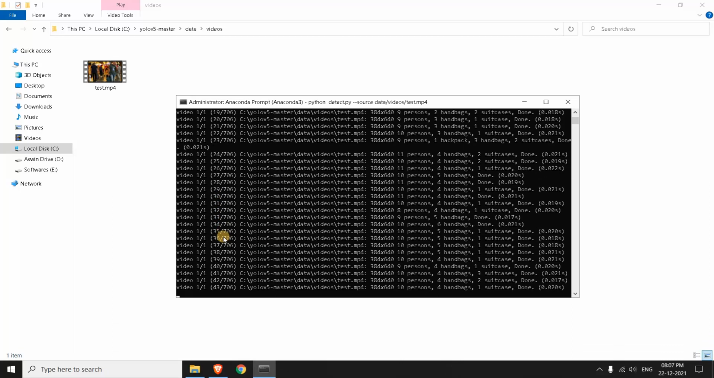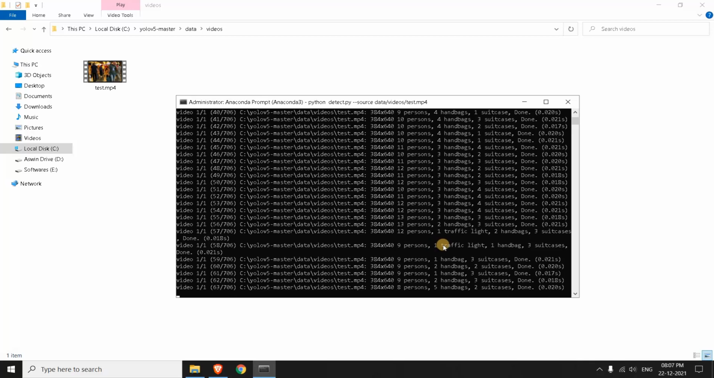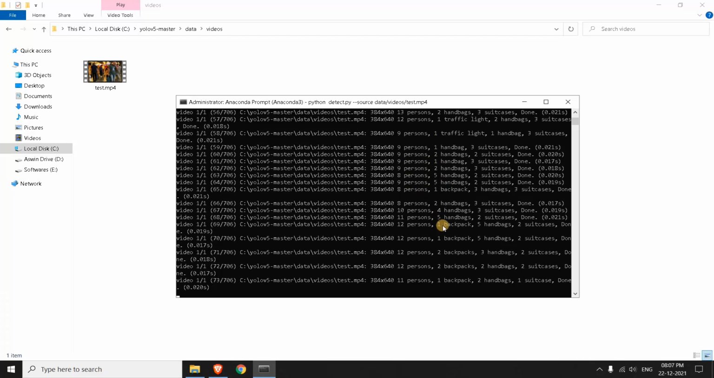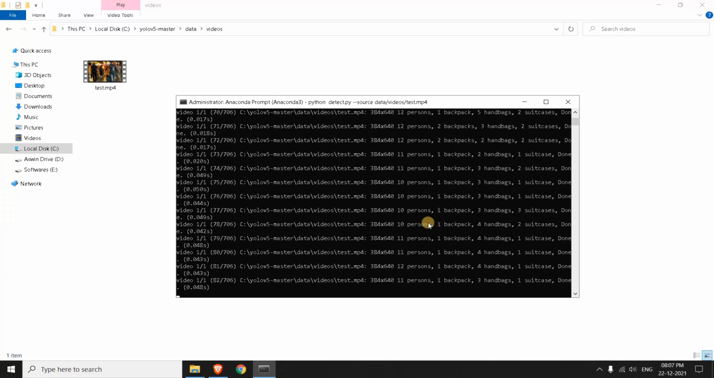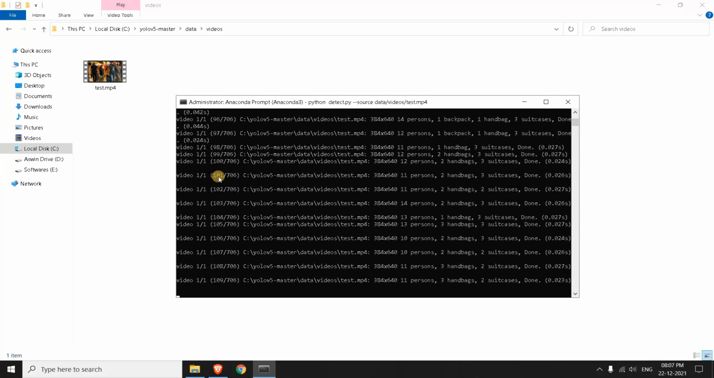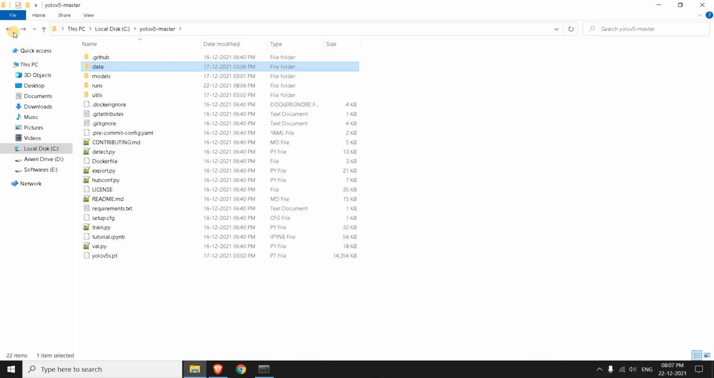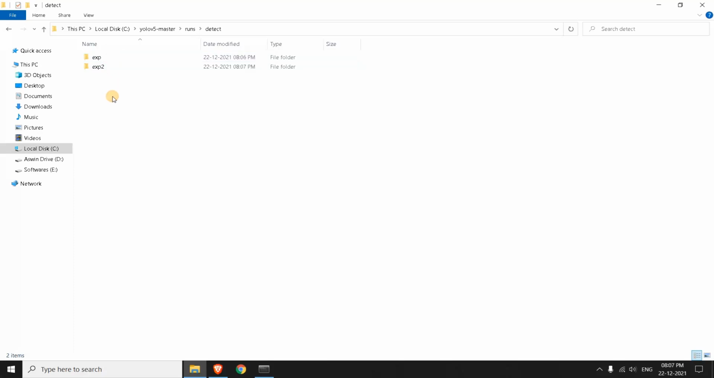In the video, it's currently getting frame by frame and getting the predictions. So here you can see how many persons it's predicting, like 10 persons, one backpack, three handbags, one suitcase, like that. It will predict for the entire frames in the video. In the meantime, we will go and see the test image that we have run.